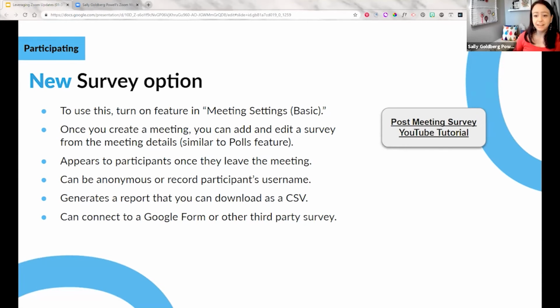So I just wanted to also talk about this new survey option that's available. What it does is it basically allows you to create, using the same poll option, an exit survey. So when people leave the meeting, you can have a survey that goes to them after the event. And the other cool thing about it is it actually lets you connect a Google form or a MailChimp or a few other options as a third-party option as well. So you could do that.